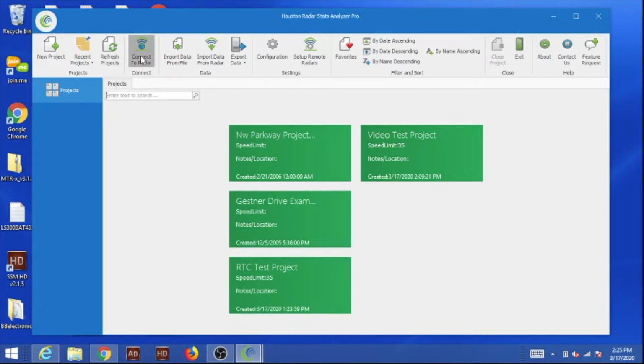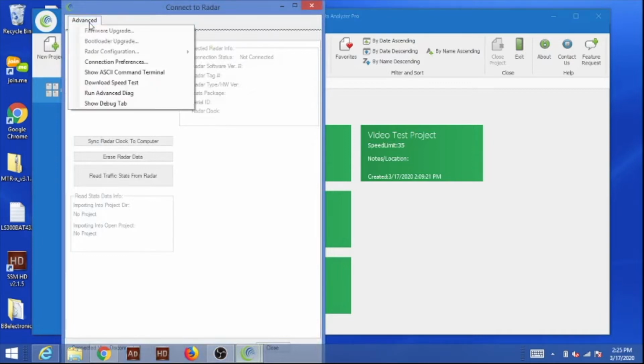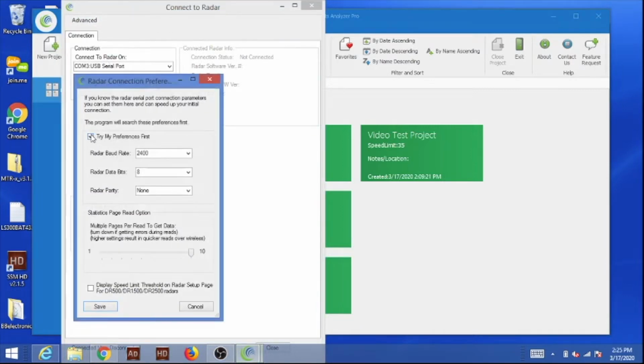At the top, click on the Connect to Radar button. A pop-up will appear. On the pop-up, click Advanced at the very top. Select Connection Preferences. Here you'll need to set up the proper preferences. Make sure the Try My Preferences First box is selected.